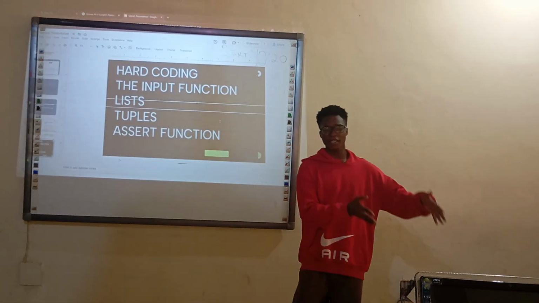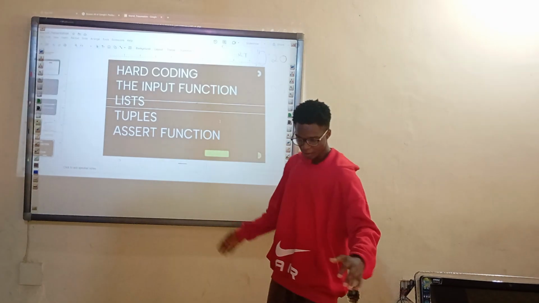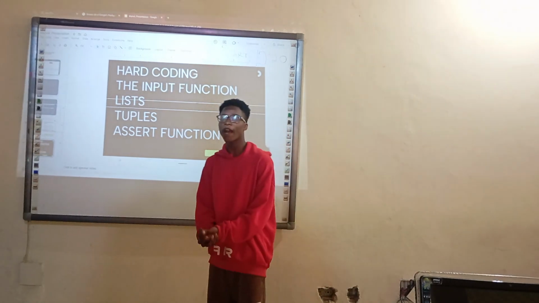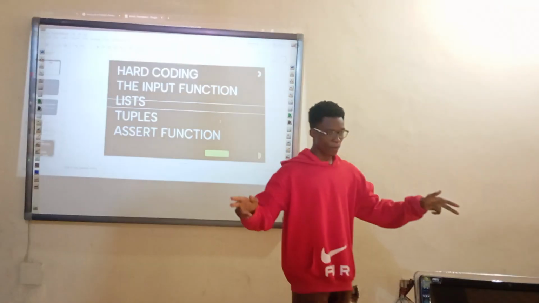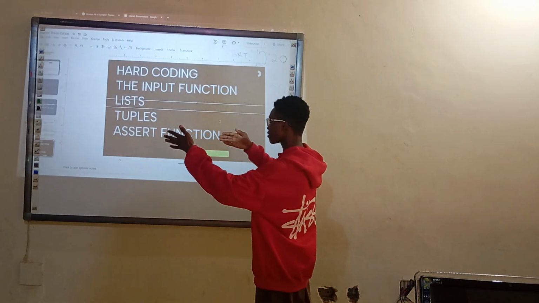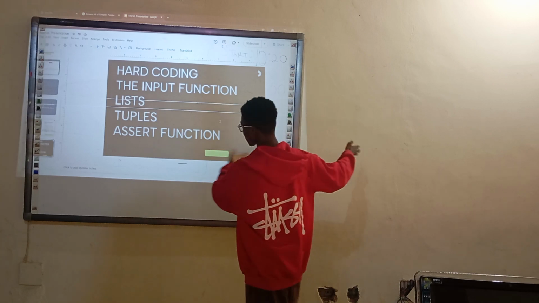If he starts to type in an integer and he puts a string, an error message occurs. That's for the input function. Then a list is like a sequence of items that are enclosed in square brackets. They can contain numbers, strings, text, and so on.